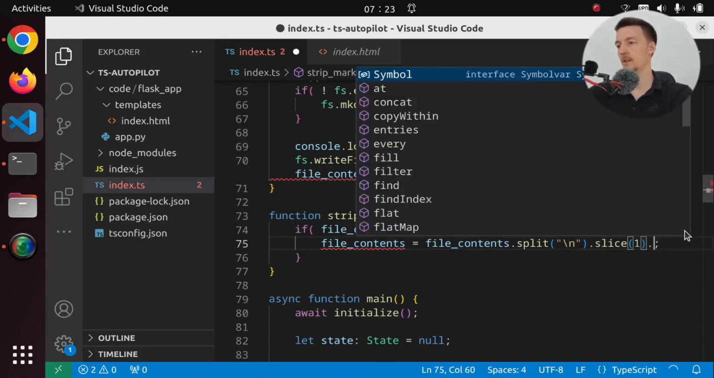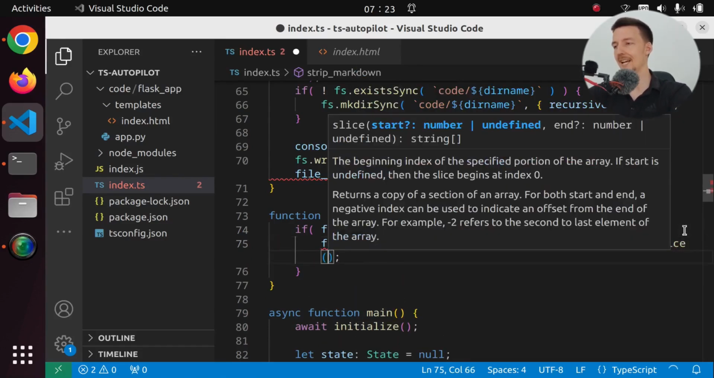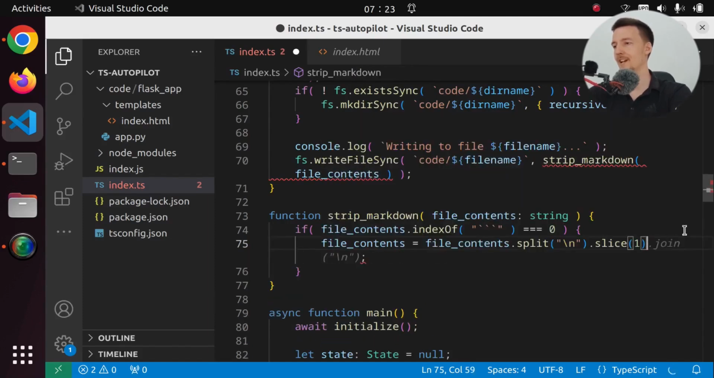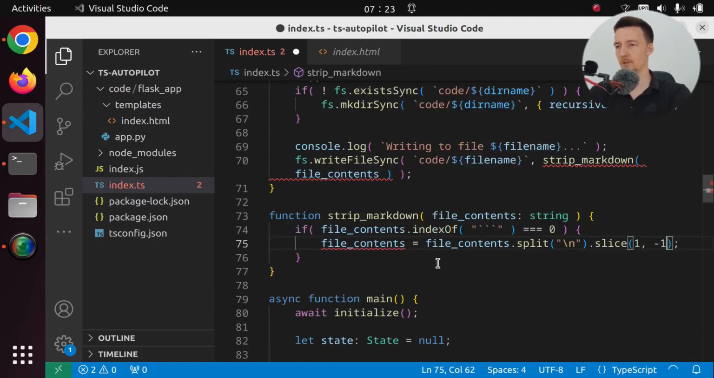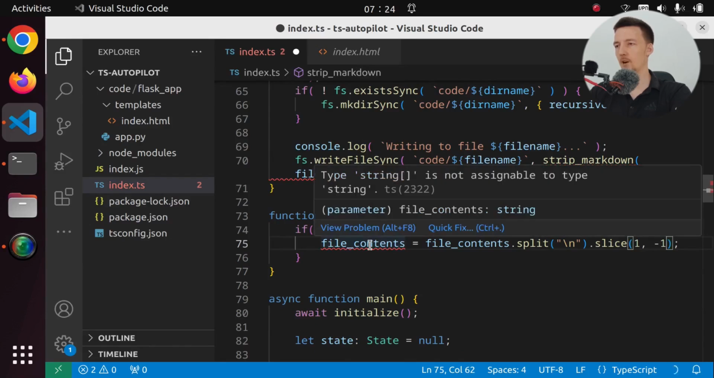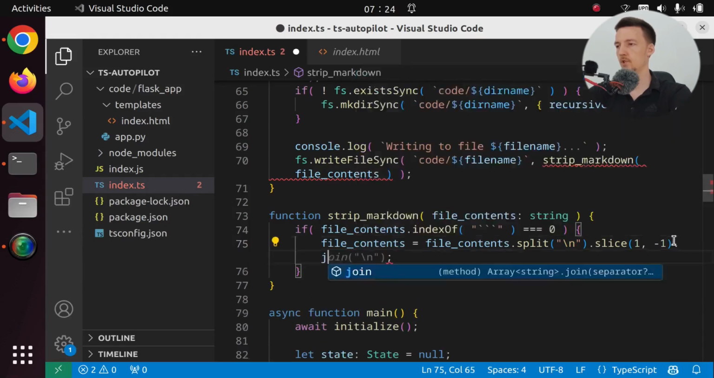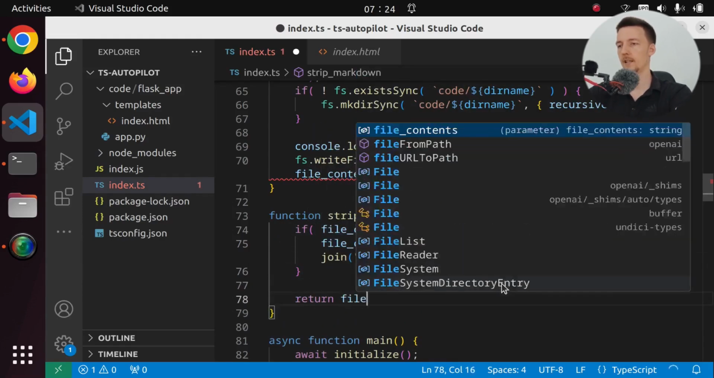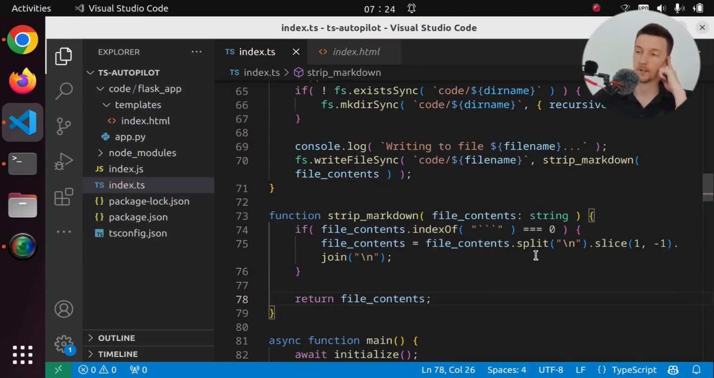I hope so. So slice again, slice 1 to -1. That's what we want to do. And I guess we cannot assign, we have to join with a new line. And then we just return file contents. So that should work, unless we want to actually write Markdown that has that. But that is highly unlikely. I mean, maybe we want to write a README file for a project, but it will not start with this.